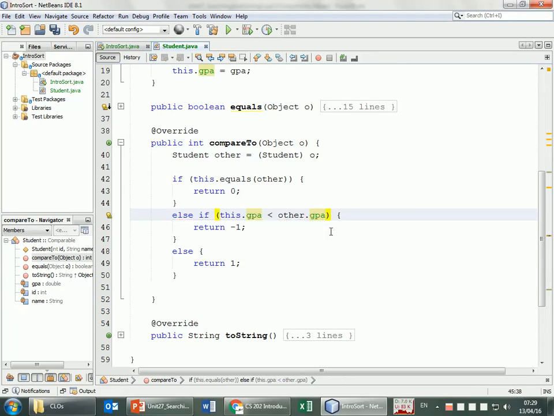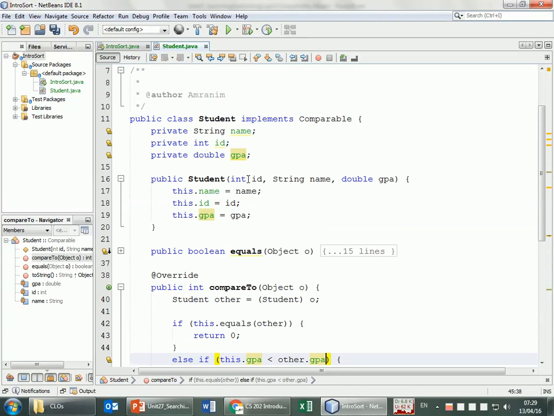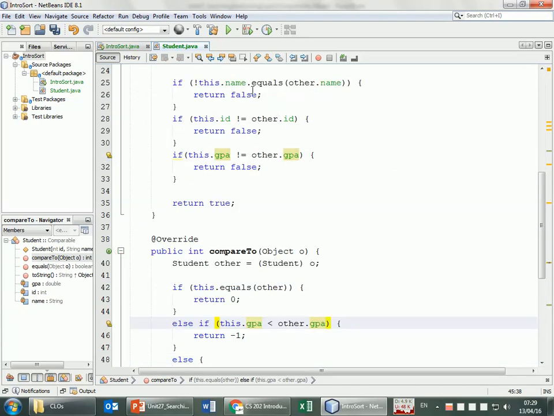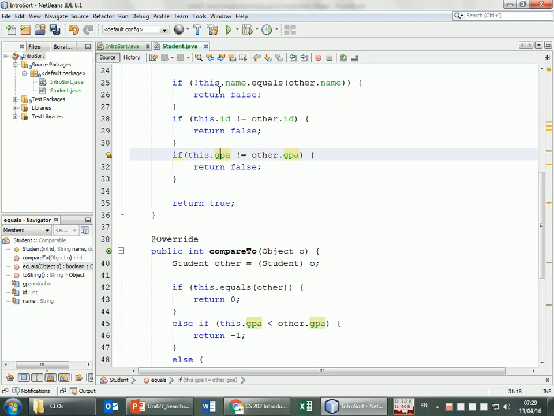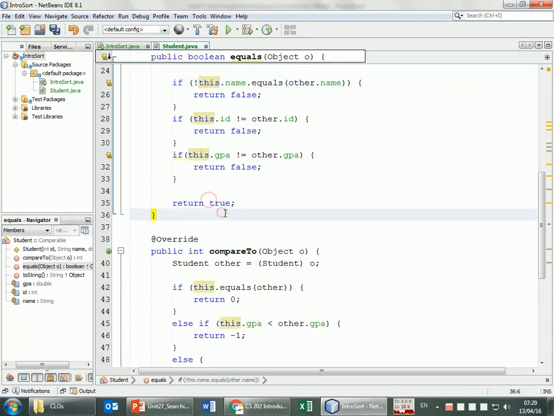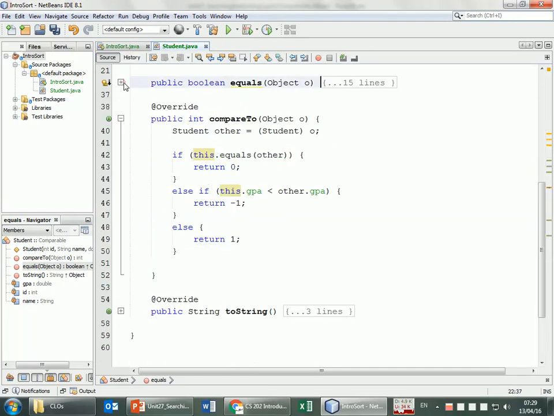If I look at the equals, what I did, I just want them to have the same name, same ID, same GPA. If one of these conditions is not equal, I'm going to return false. If all these are equal, then I'm going to return true. So I assume that two instances of students are equal if they have the same ID, same name, and same GPA. But then when I would like to compare them, if I find them equal, I'm going to return 0.